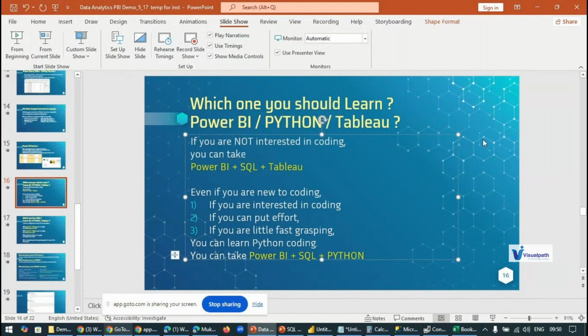Are you going to cover Python analytics in this course? If you ask me to teach a Python course, yes, I will teach. That is optional, your wish. Tableau also I don't cover, but you can opt for it. You can speak to Visualpath and ask for Tableau, ask for Python, whatever you want. Right now, they told me you want the Power BI course.